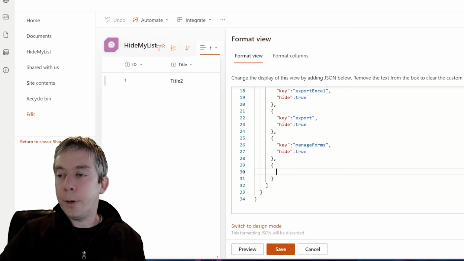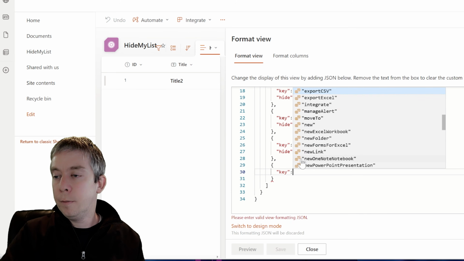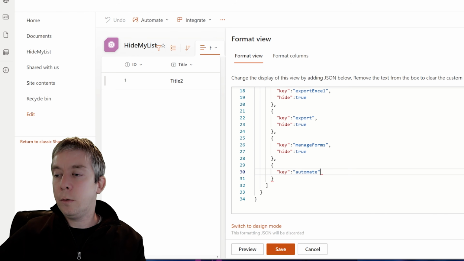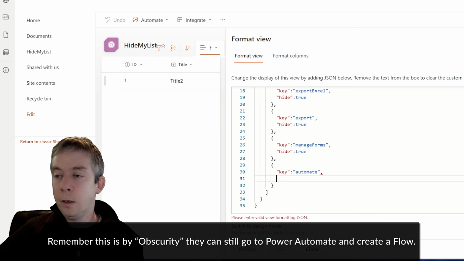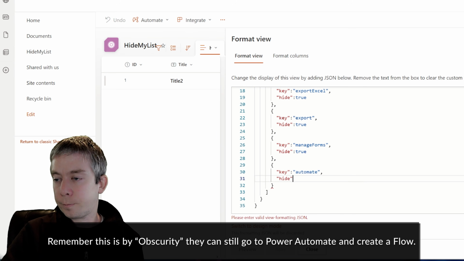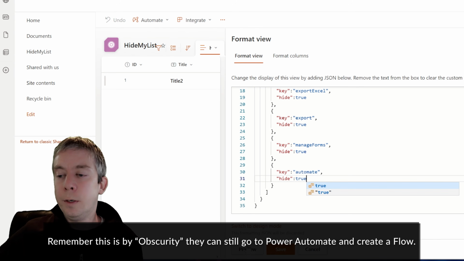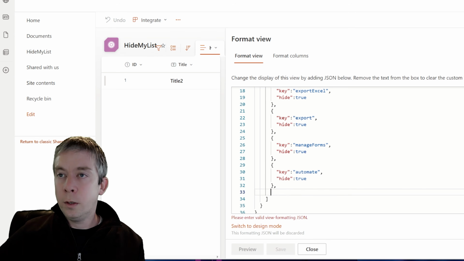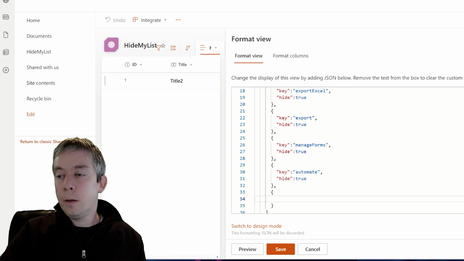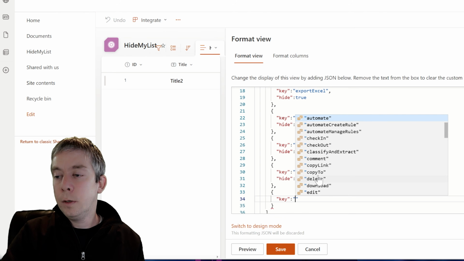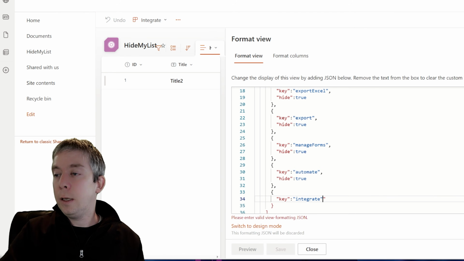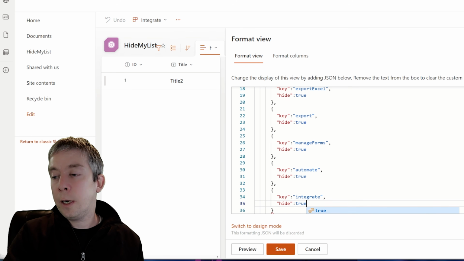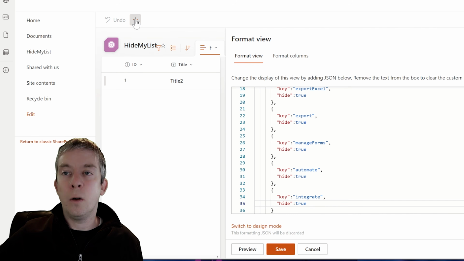Now is the automate button. Key. Automate. I no longer want people to be able to create Power Automates from this form. True. Now the Power Automate button is now hidden. Let's keep going. Just a few more to go. Key. The integrate button. I don't want people to be able to see the integrate button. There you go. Now we still have more in here.